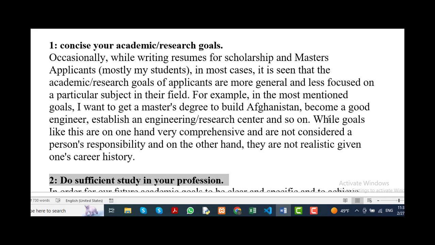How? Occasionally, while writing a resume for scholarship and master application, in most cases, it seems that academic or research goals of applicants are more general and less focused on a particular subject in their field. For example, in most mentioned goals: I want to get a master's degree to build Afghanistan, become a good engineer, establish an engineering research center, and so on. While goals like this are on the one hand very comprehensive and are not considered a person's responsibility, on the other hand, they are not realistic given one's career history.